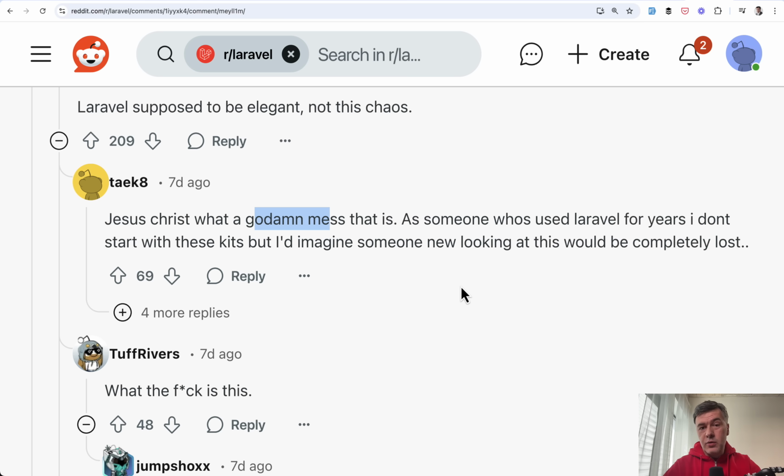But the negativity around Volt was not only on Reddit, it was also on Twitter and in some of my YouTube comments here. So that's why Taylor reacted and released a no-Volt option in the new installer pretty quickly. So Laravel and the team are reading, reacting, and improving the starter kits.